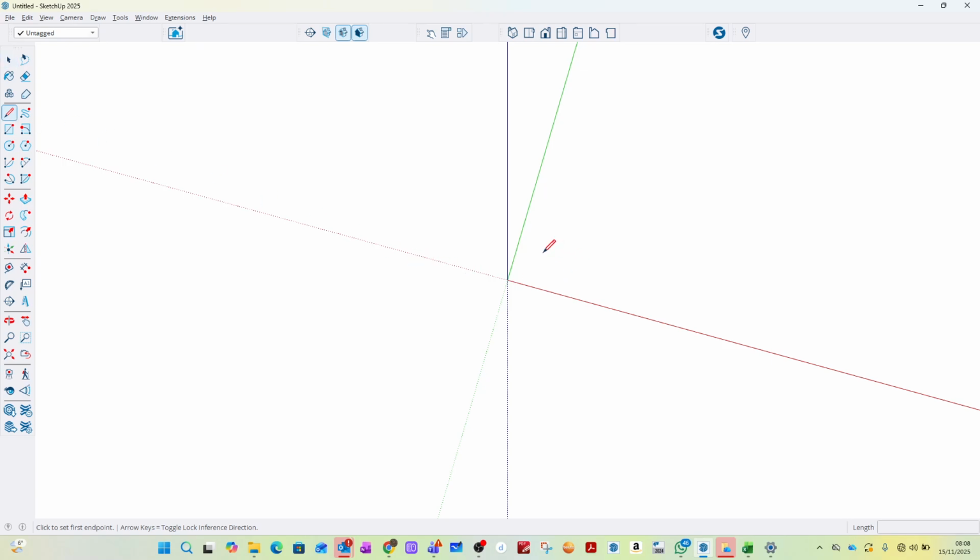I'm going to select something at random. And you can see here I can draw my line anywhere I want, and it's doing random things. However, I can force it to go on various axes. If I press the right arrow key, it will go on the red axis only, which is perfect. Or the left arrow key, it will go on the green axis. Or the vertical arrow key, it will go on the blue axis.